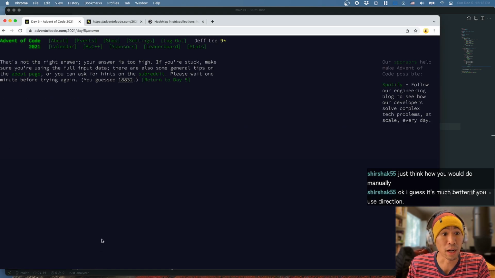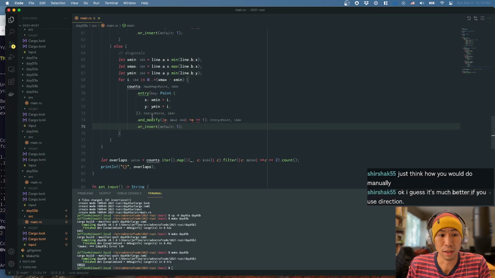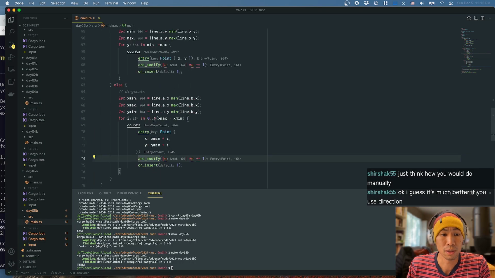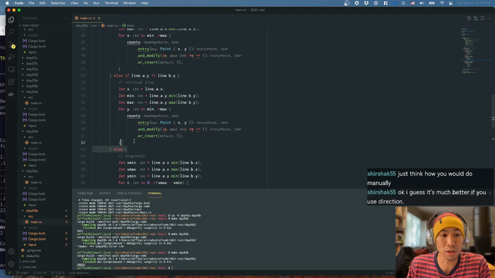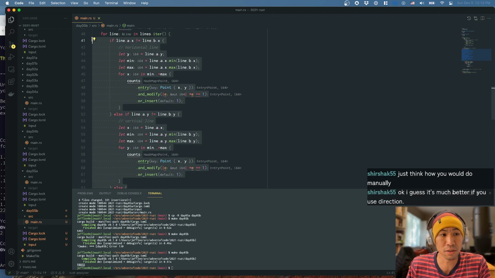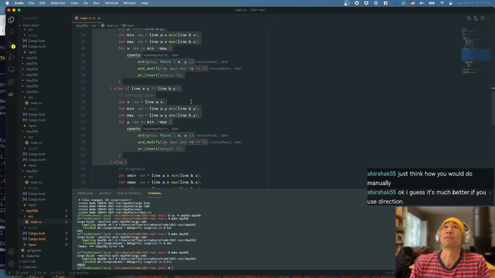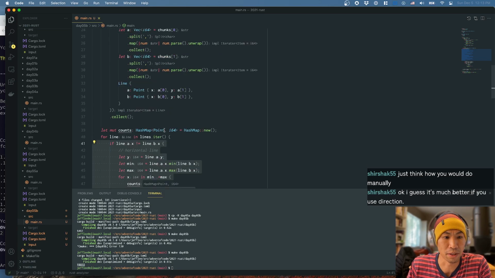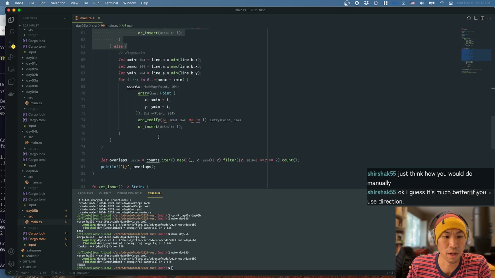Not the right answer, it's too high. Okay, well, I think we can trust this code. I did do an undo here, but I feel like it's reasonably trustworthy. I just got rid of the filter up here. So the bug is probably located here, right?